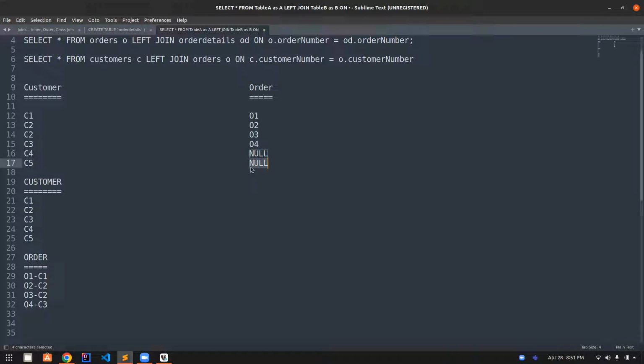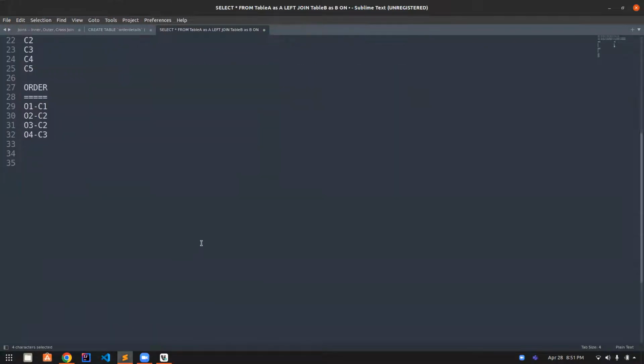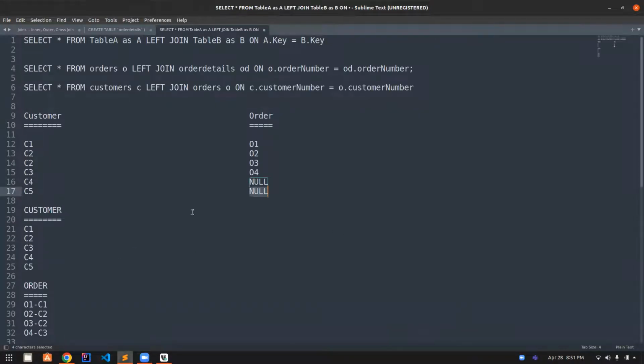Is this understood, Abhishek? Yes. Okay, cool. This is basically left join. Understood, right? Cool. So that's basically what the left join does.